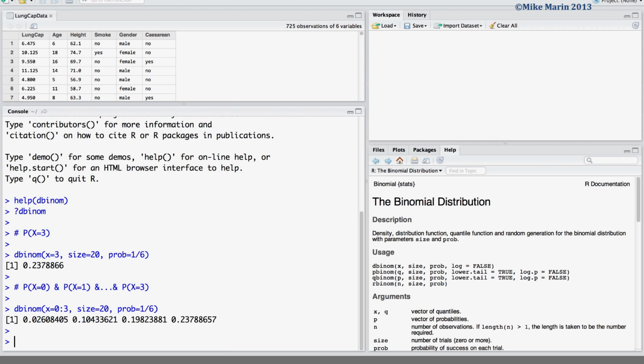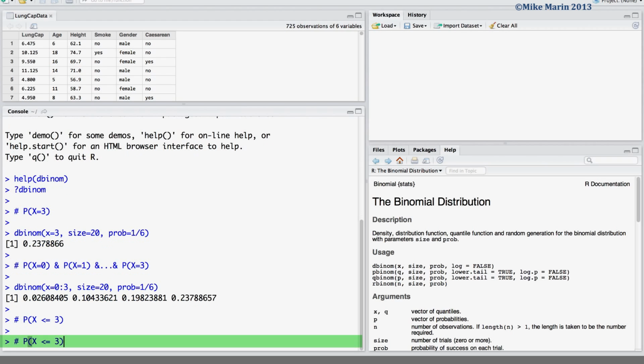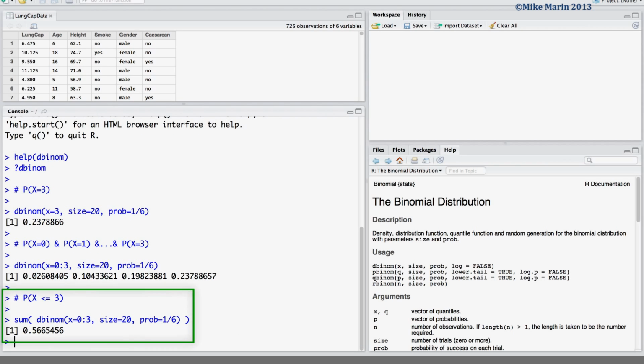Now, suppose we would like to find the probability that x is less than or equal to 3. That is, we have 0 successes, or 1, or 2, or 3. We can find this probability in a few different ways. The first being that we can take those probabilities calculated earlier and sum them all up using the sum command. Here we can see there's approximately a 56.6% chance of 3 or fewer successes.